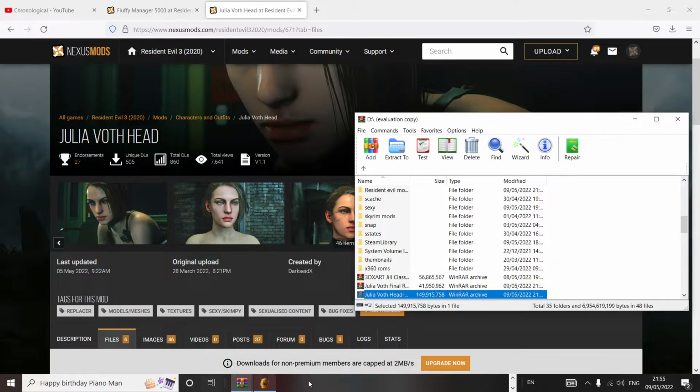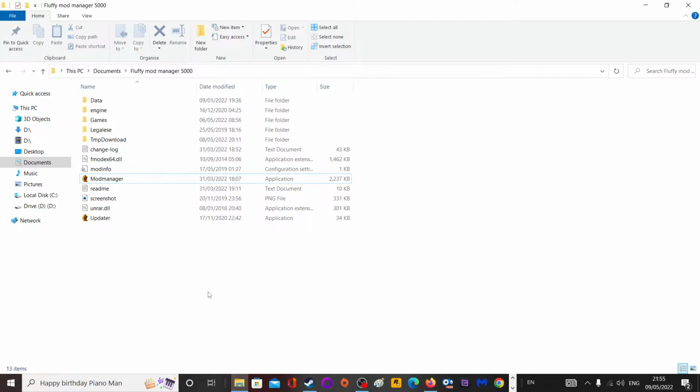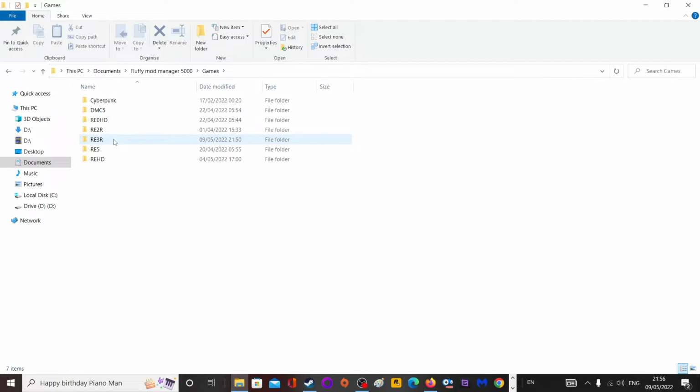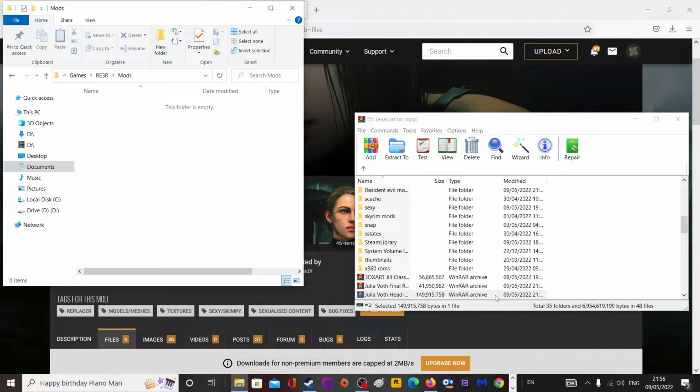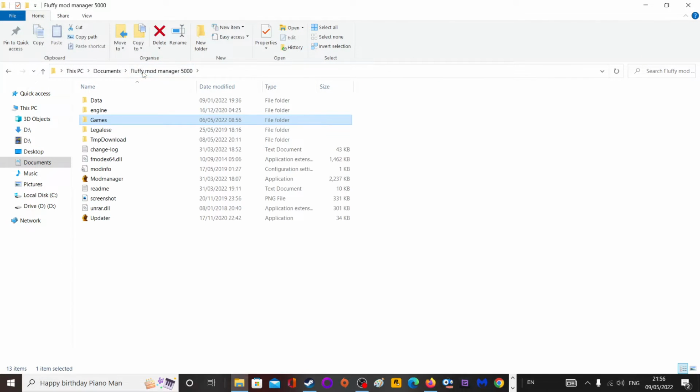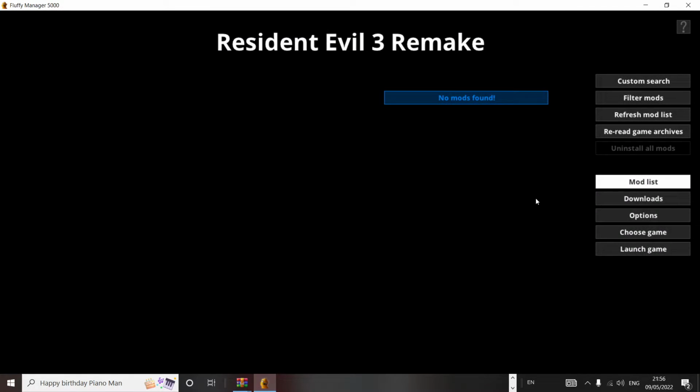Now there it is. Now go back to here, where your mod manager is, and click on games. Select your game, whichever one you're modding, then mods. Now minimize that window and drag and drop the mod. There we go. Now that's loaded into the Resident Evil 3 Remake folder with the mod manager. So now we go back to the mod manager. Refresh mod list. And there it is.